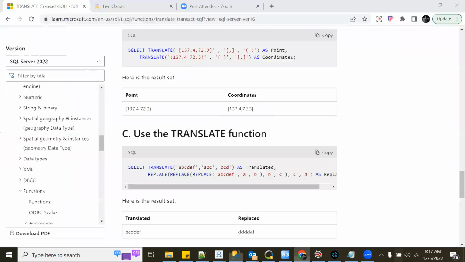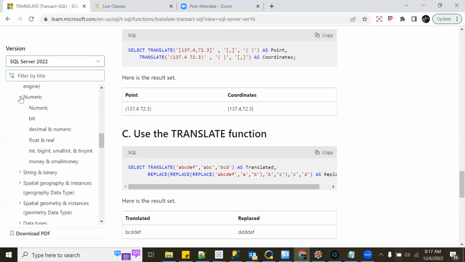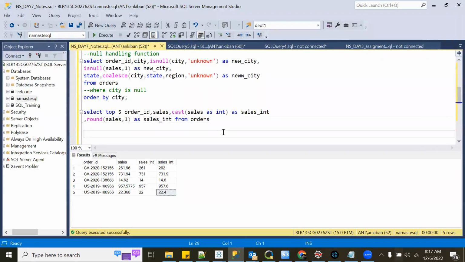Again, you have a lot of numerical functions. You can just go through all of them. Okay. I'll share the link anyway. If you have any doubt in any particular function, we can discuss during next session or next doubt class. But you have to make sure that you go through all the functions. Okay.